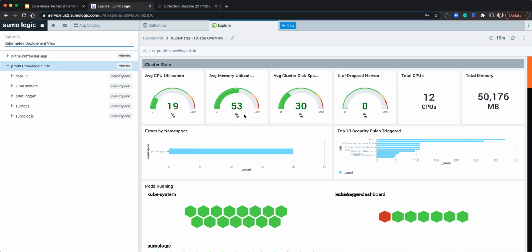Do you have any integration with KubeCost? I do not have an answer right away, but we can get back to you post this webinar on this.